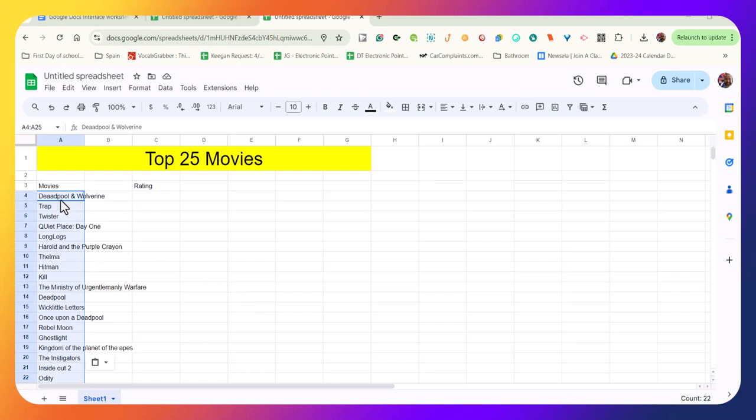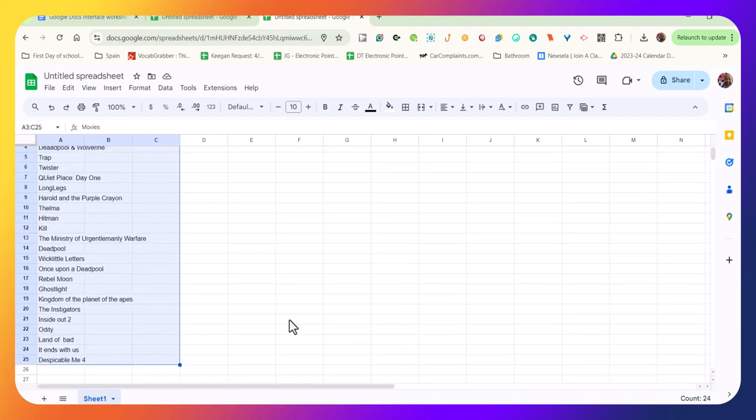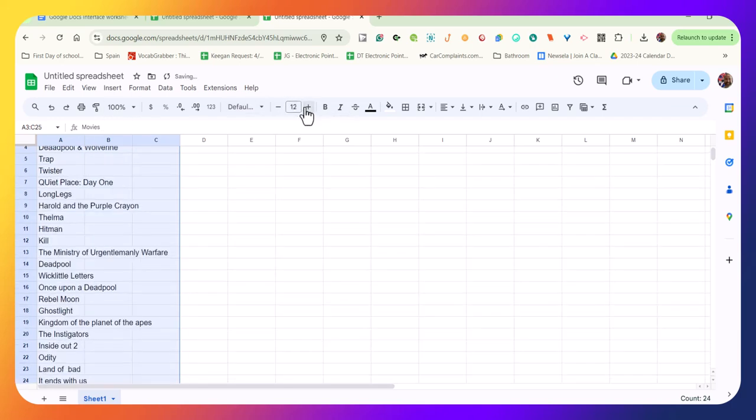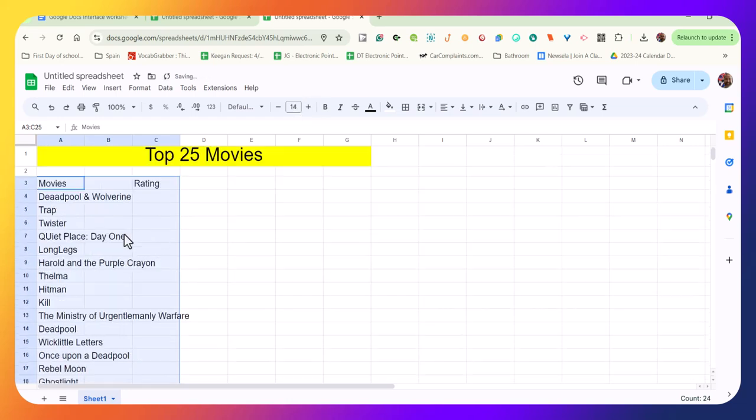Once you have your movies in, we're going to adjust these cells. So I want to highlight these cells down here. And again, as I have said before, you can always pause this so you can get these names in. Now I want to change this font size, and I want to make it a little bit larger. We're going to make it 14.